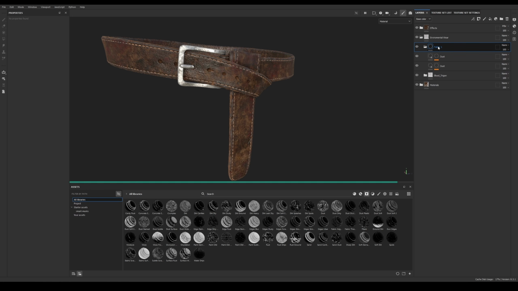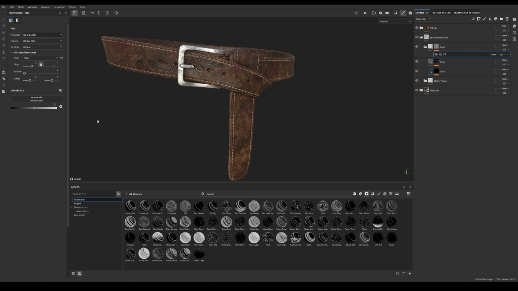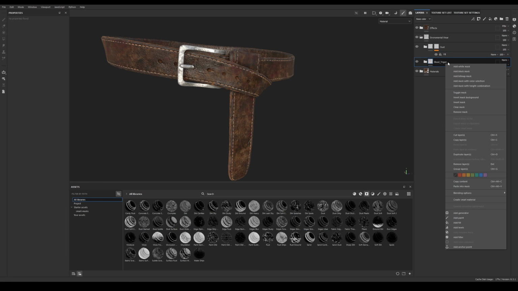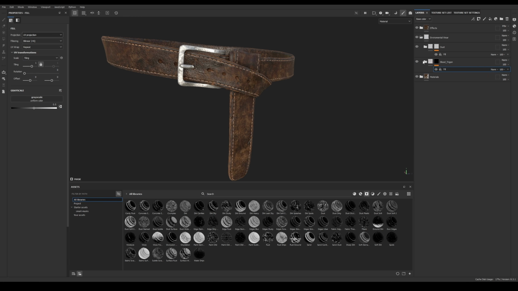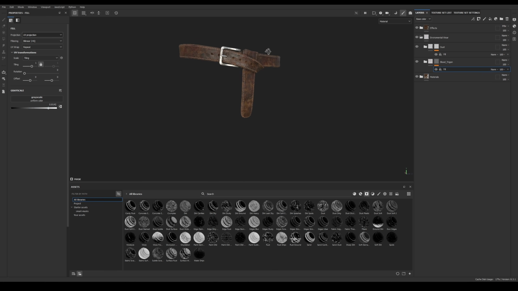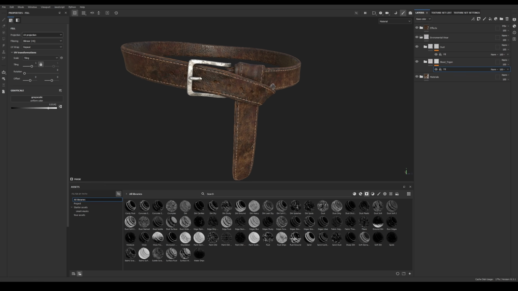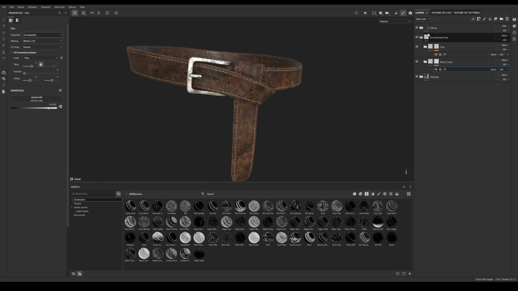Go ahead and group all the dust together into our dust group. Add the black mask, add a fill. Now we can control the strength of our dust. Something subtle. Let's do the same for the blood. Add the black mask, add fill. Now we can control the strength of our blood. Let's go with something like this. Now we're pretty much done with the environmental wear.